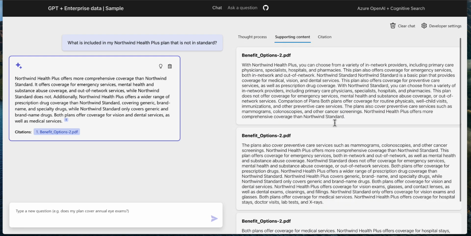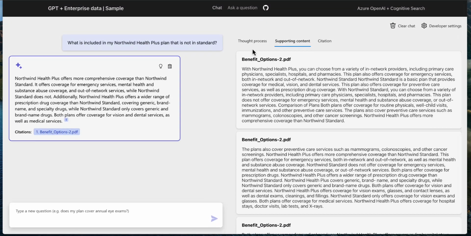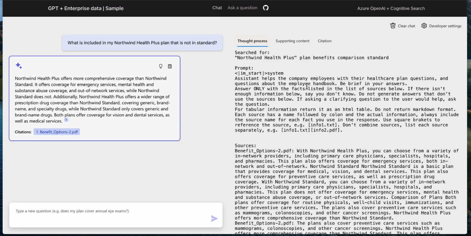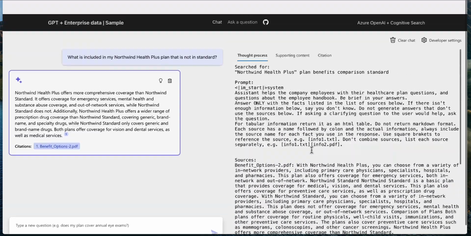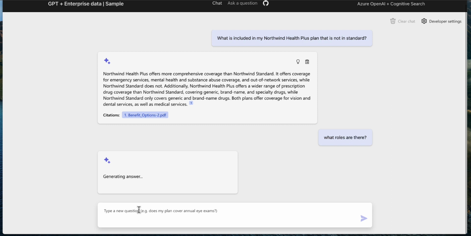And we can look at the supporting content, because even though it just came up with the options 2 page, there could be more content out there. And then we can look at the thought process and figure out, what were you thinking when you asked this question? And ways to trip it up, because I think that's important as well. What roles are there? I'm going to ask it kind of a vague question. Let's see if it can come back.